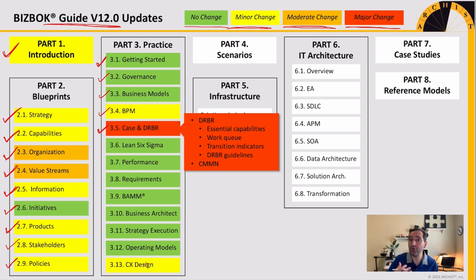So there is more emphasis and focus on the dynamic rules-based routing technique, and the essential capabilities to enable dynamic rules-based routing have been refined. There are also two new subsections with more detailed explanation on the work queue and also the transition indicators. Those are the two main elements that we leverage to design dynamic rules-based routing. The guidelines have also been updated and there are more detailed and refined guidelines for dynamic rules-based routing.